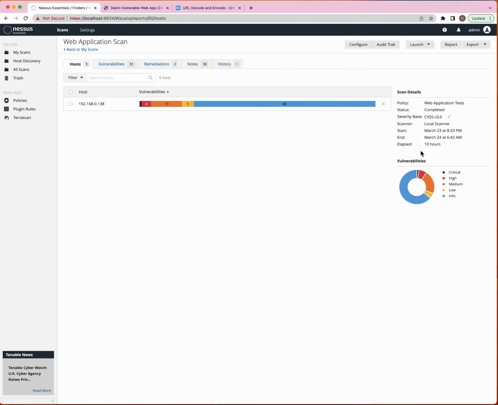Now, the scan result, you can see here the vulnerabilities: 1 critical, 4 high, 13 medium, 5 low, and 80 information. It took 10 hours to do that. And here you can see the pie chart. You can see right here, it shows you the percentage of each one of them. Now, this is just a quick overview of the configuration I have chosen for this scan.